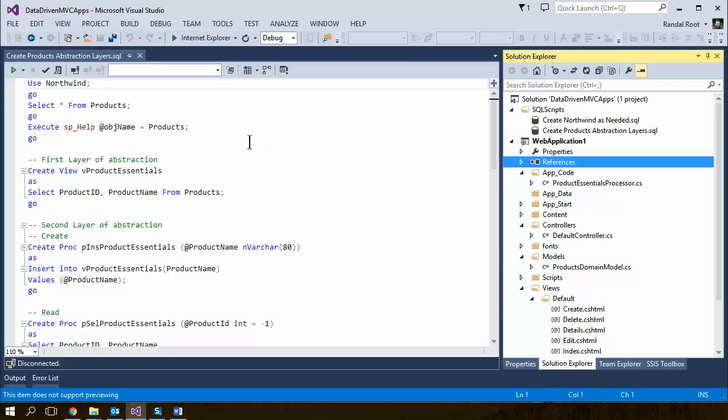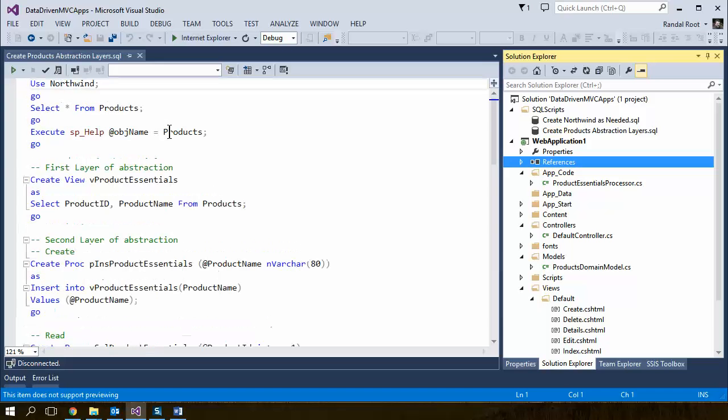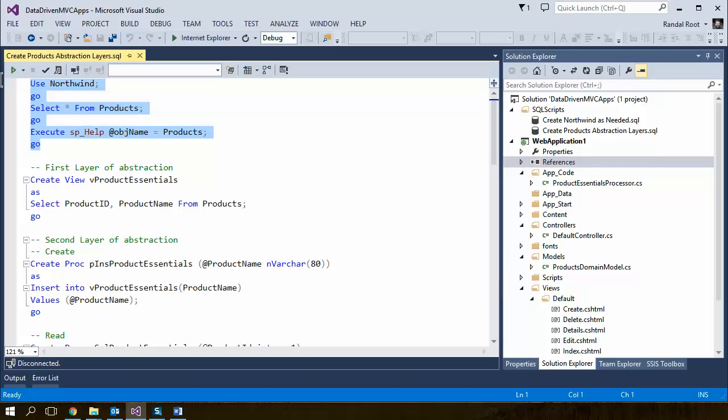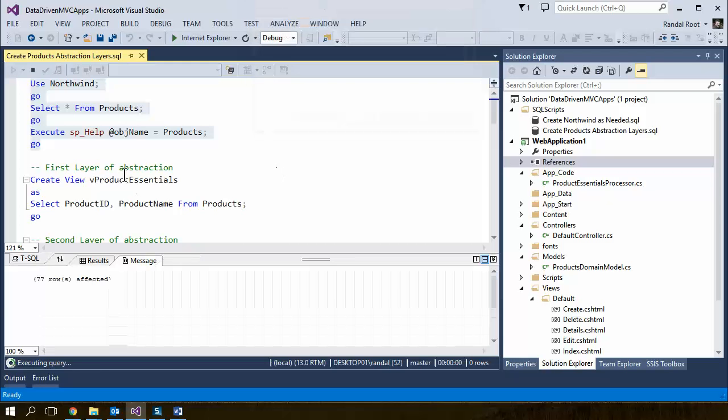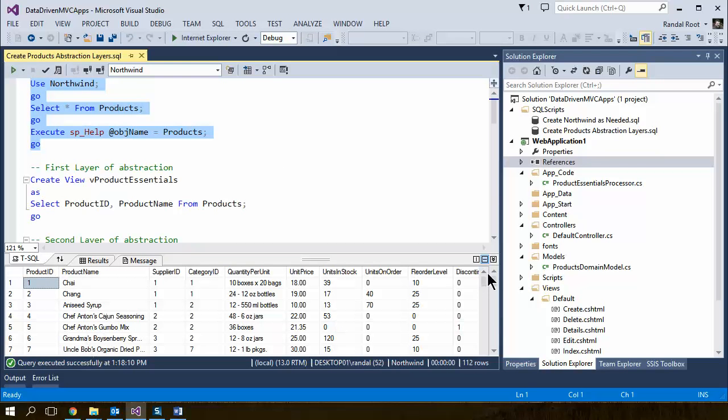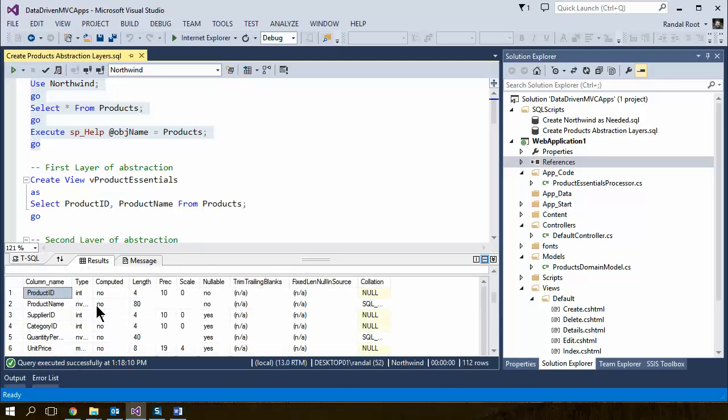Abstraction layers. Abstraction layers probably different. So from here I'm going to go ahead and focus on Northwind. You can see I've got plenty of data in here. Right now there's a bunch of different columns.